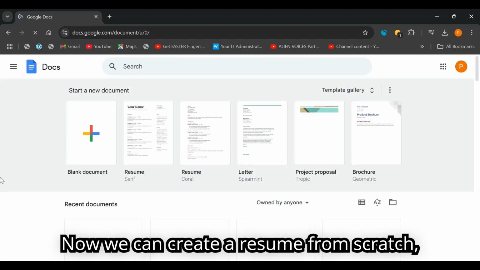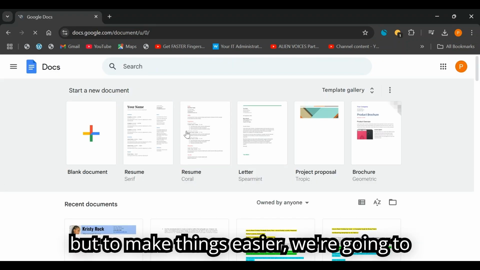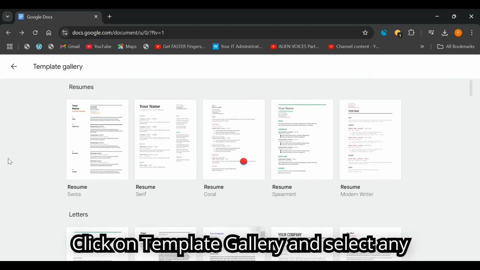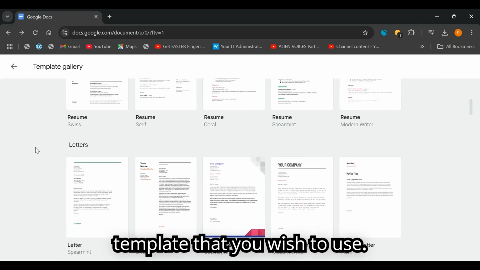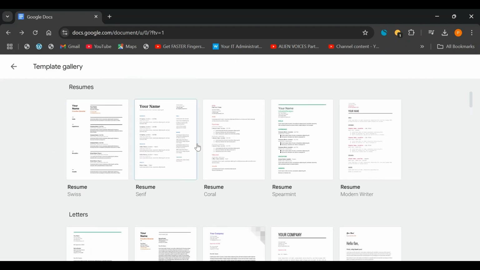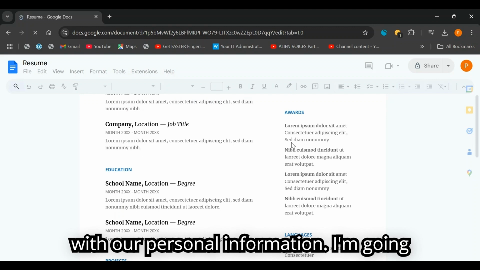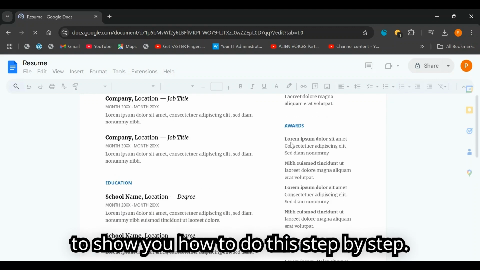Now we can create a resume from scratch, but to make things easier, we're going to use a template. Click on Templates Gallery and select any templates that you wish to use. I'm going to go with this. Now we're going to fill this template with our personal information. I'm going to show you how to do this step by step.